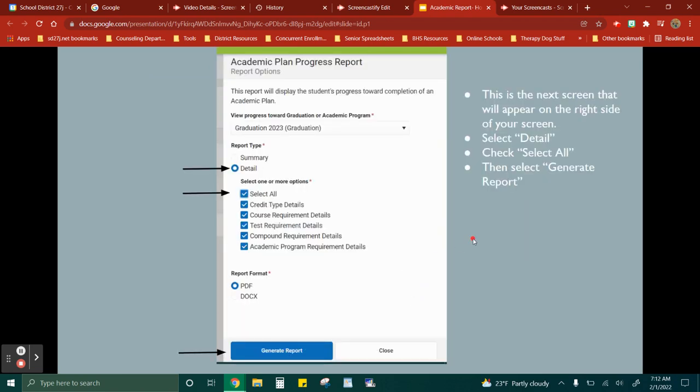Once you've clicked on that, along the right-hand side of your screen, you'll see this menu displayed. Again, there's nothing you need to do with this top drop-down. It should just display your anticipated graduation year. For report type, you'll need to ensure that detail is selected. And right below that, you'll need to select all to ensure all of these options are checked.